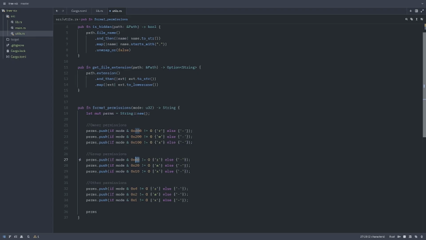It has a group permission. Okay, it has a group permission. If it ends with no zero, it has another type of permission, not a group permission, not an owner permission. It has other type of permission.